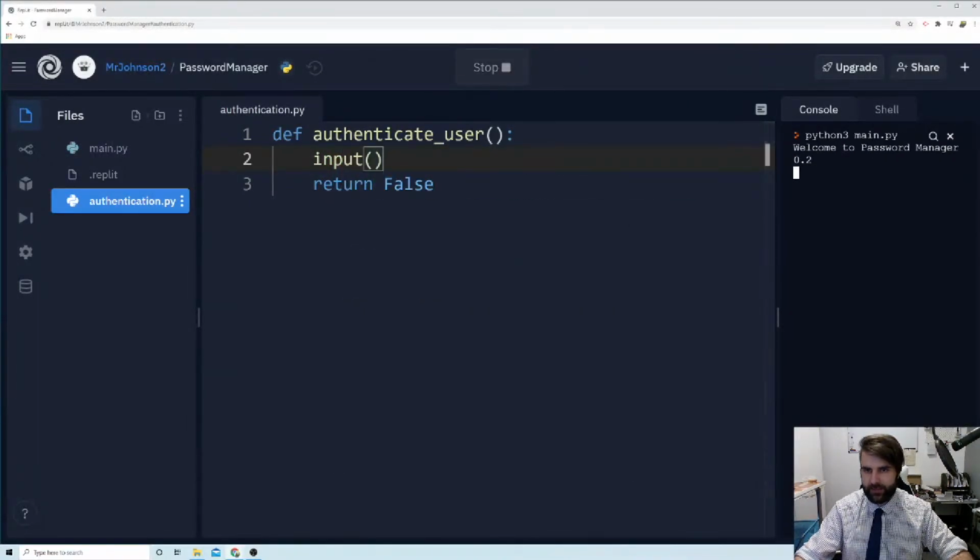So welcome to Password Manager 0.2. And it does nothing because I didn't put anything in input here. So let's just put that for now. Let's try this again. So you can see it's asking for name. I could put Mr. Johnson. Oh, if I could spell right. Okay, and it's just going to keep asking me for my name because we're returning false all the time.